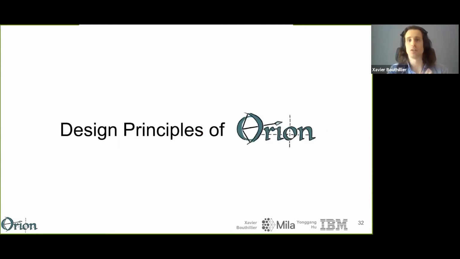All right, so that was a quick overview of the different algorithms that you could use for black box optimization. Now I'm going to talk about Orion.